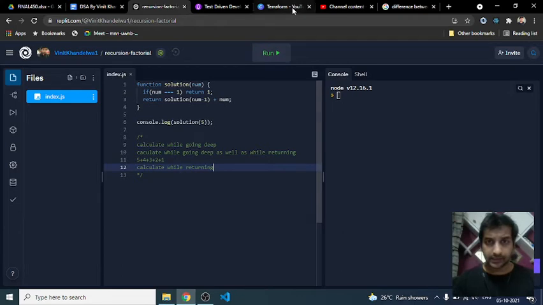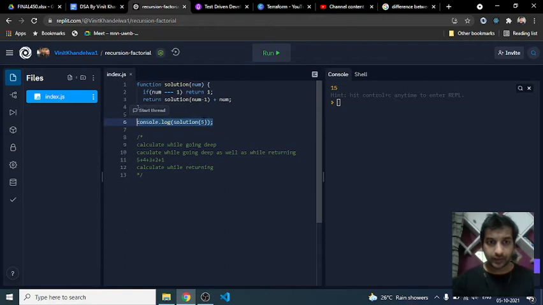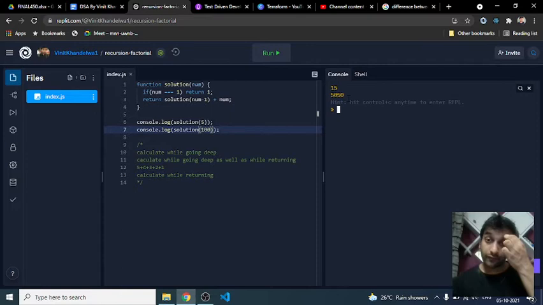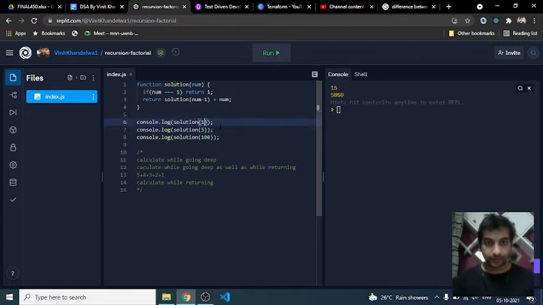So let's run and see if it is working. Factorial of 5 is 15. Factorial of 100 would be 5050. And how about factorial of 1? Good. Great.